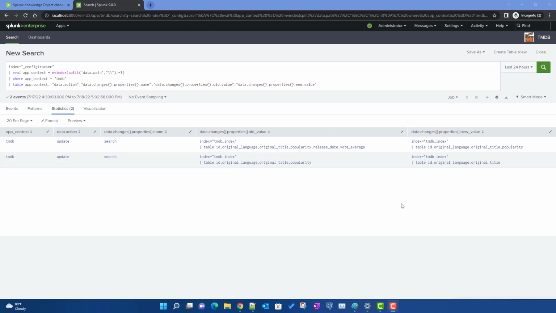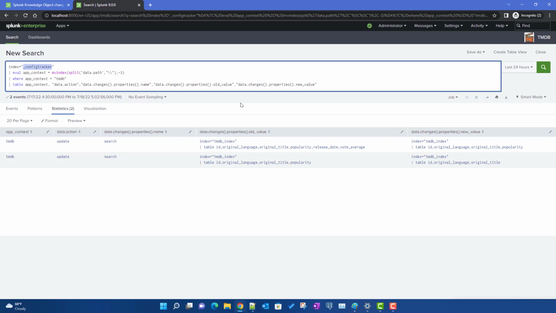Hi, in the last video we discussed this underscore config tracker index in Splunk, which was newly introduced in Splunk 9. This particular index holds all the changes related to different conf files, be it savedsearches.conf or macros.conf. So it tracks what changes happened for different configurations.